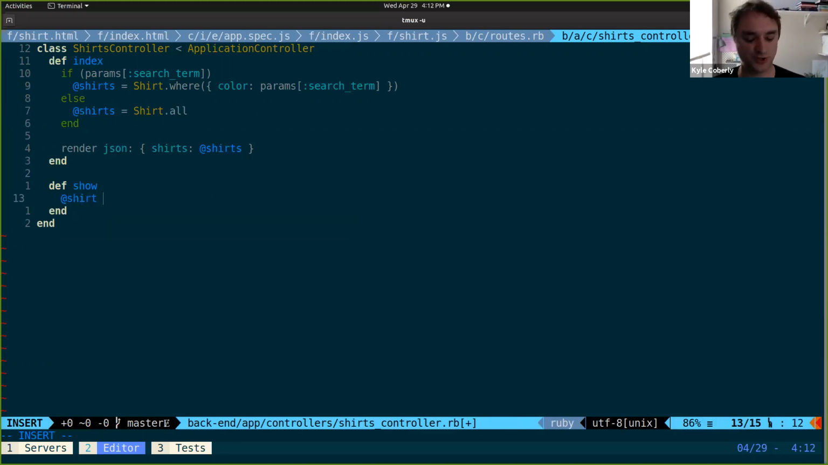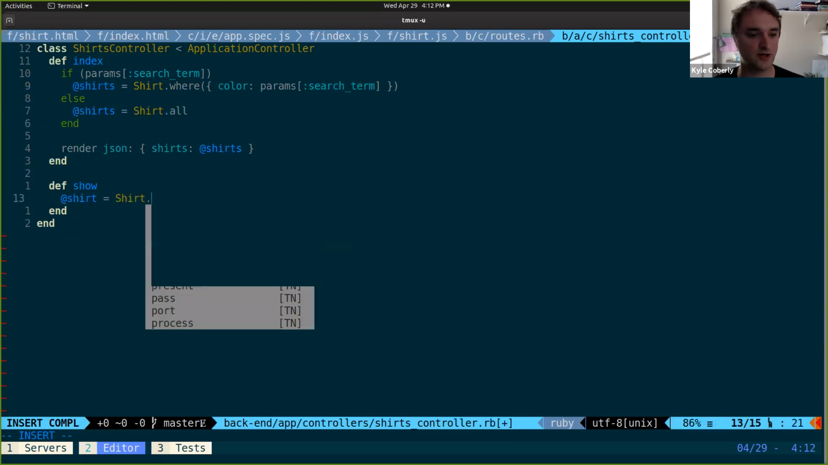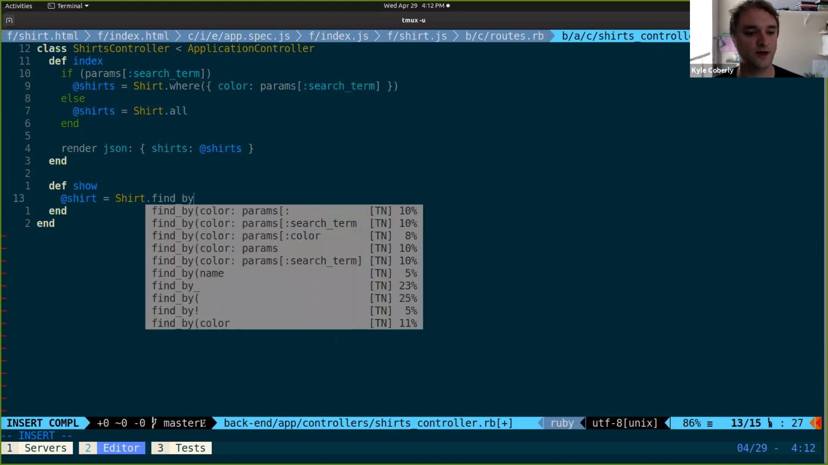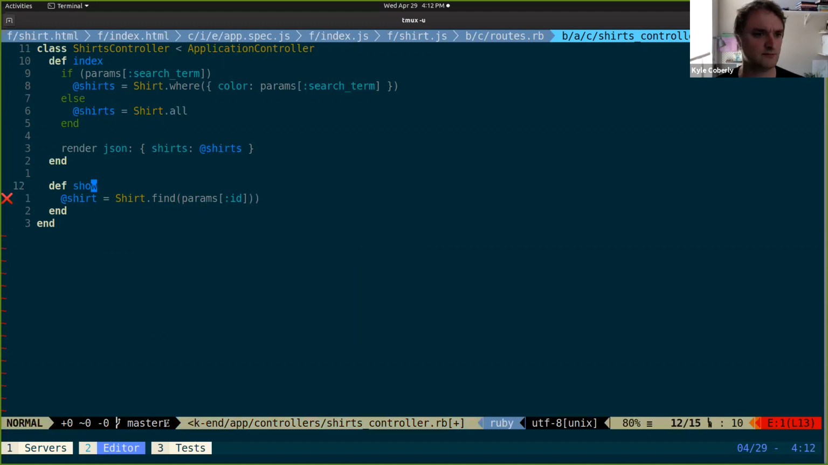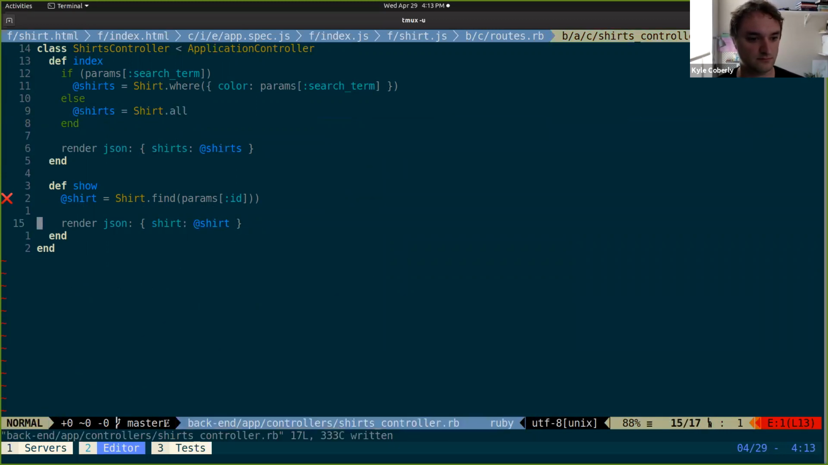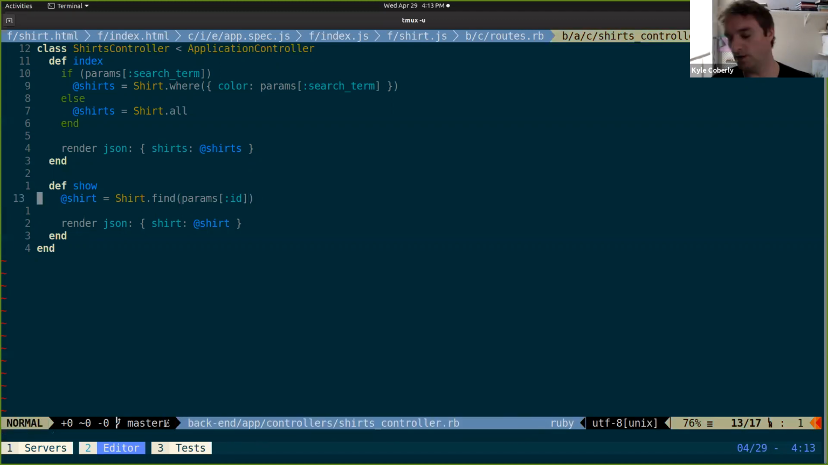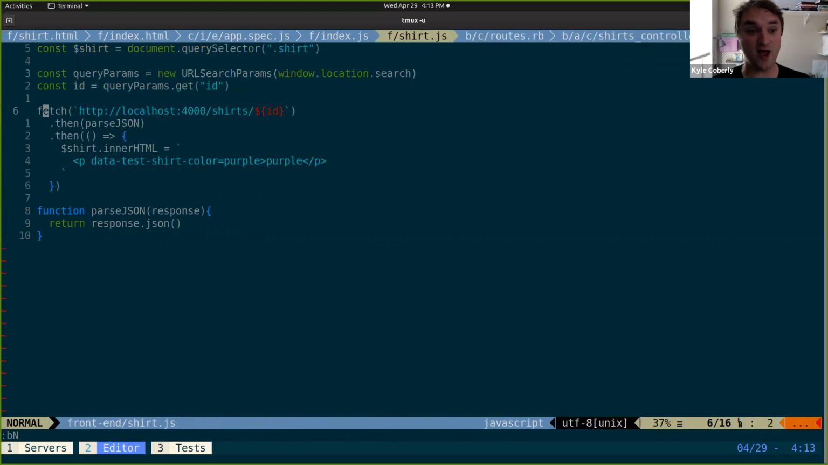So shirt is going to be Shirt.find params ID, and send it on back. That doesn't look like this. Oops, we got too many of these. Cool, now I have a show route. Now that'll do something. I take the shirt out of that.